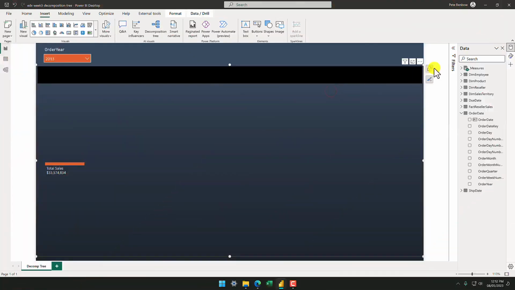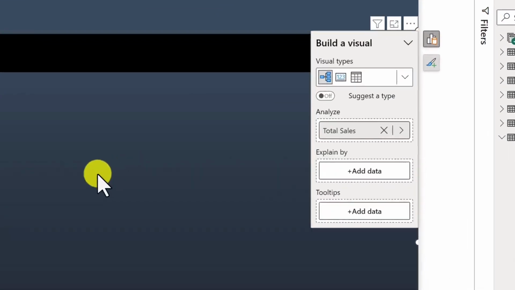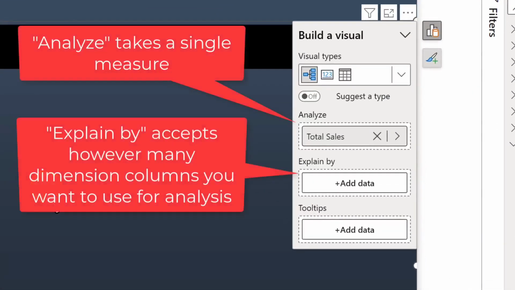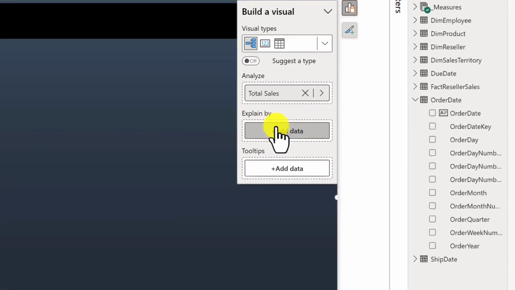If we select the visual and look at its settings, we can see that we have three sections we can add data to: Analyze, Explain By, and Tooltips. We'll ignore tooltips for this lesson. The Analyze section will accept a single measure, and this can be either an implicit measure or an explicit one. In the Explain By section, we need to add our dimensional data, so we'll drop in some columns.